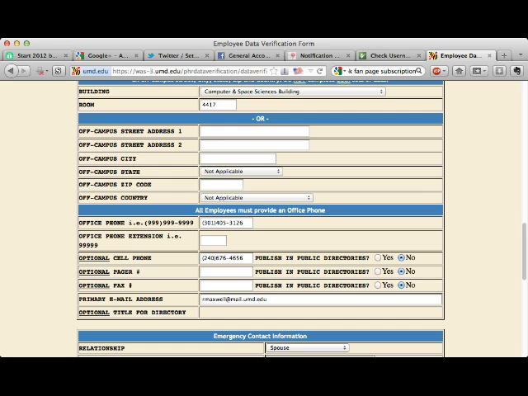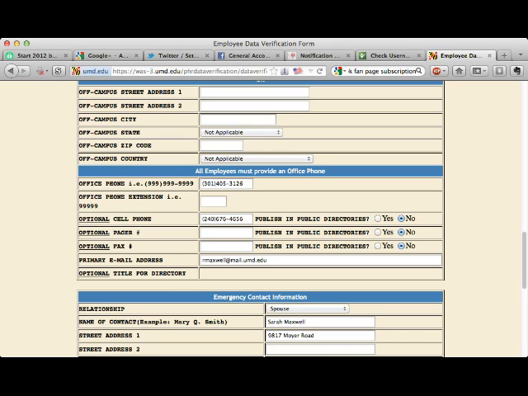Right here are optional bits of information: a cell phone number, a pager number, and a fax. It also says, do you want this published in a public directory? Now, I have not published those in public directories.